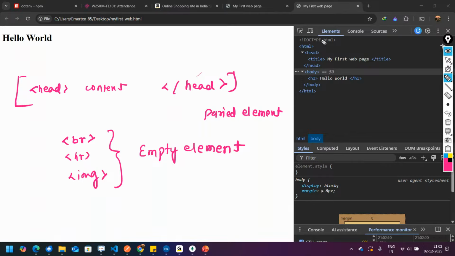In HTML, not that much indentation is important.